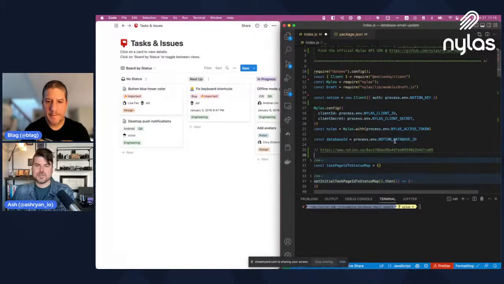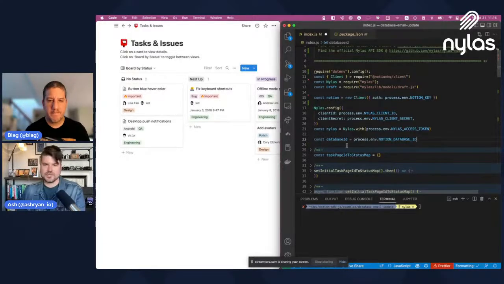Now, I've already stored it in my .env file, and so the .env package is reading it in for me and putting it on process.env.NOTION_DATABASE_ID. So I don't need to configure that here live. Mostly, I just wanted to show you where to get it because it took me a little bit to figure that out.